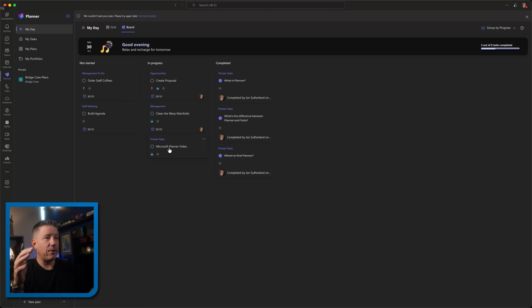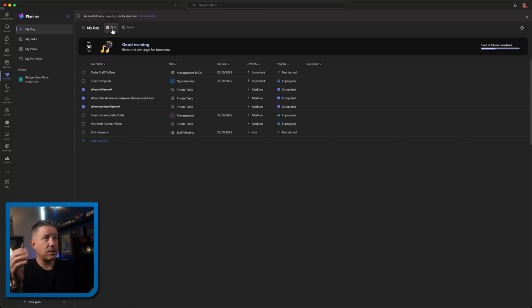And these are in different areas. So Microsoft Planner video, that's a private task. You can see it's listed right here. If I go back to the grid view, you can see where the things came from is going to be listed in the plan. So we've got private tasks here, and we've got opportunities. This is a group or a team. And this is also management. This is also a group or a team. This has been assigned to me directly. So it'll show you where it is. It'll also show you the due date on everything in this listing, and it will show you the priority, and will show you the progress, whether it's completed or not.